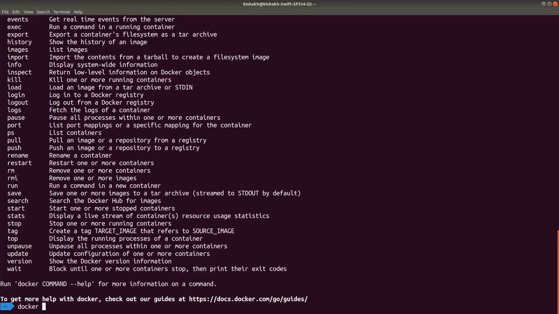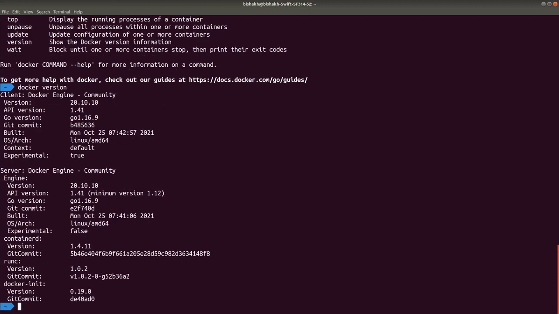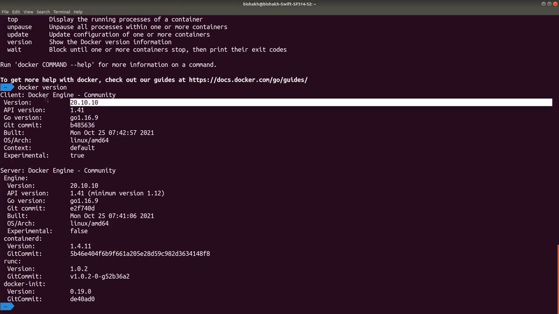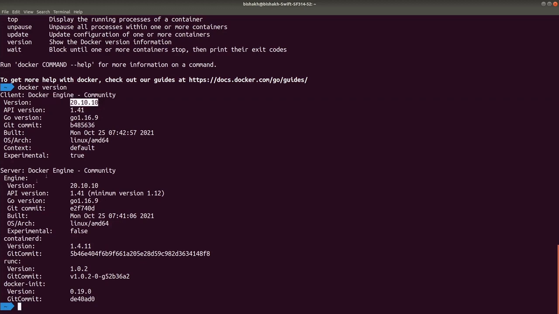So after this, if you type docker version and hit enter, you will see the following output, and Docker version will be showing you two different version numbers. One is for the client, Docker engine community client, and this particular one is for the server. This is the Docker server version number.